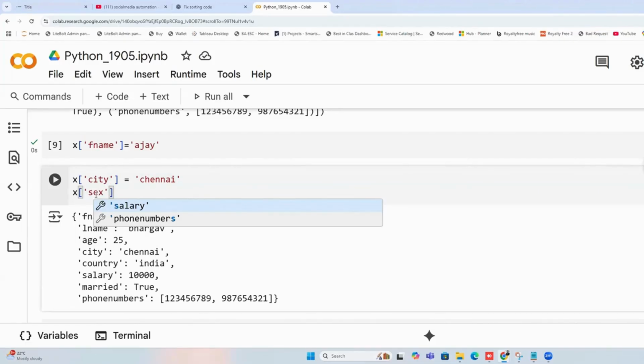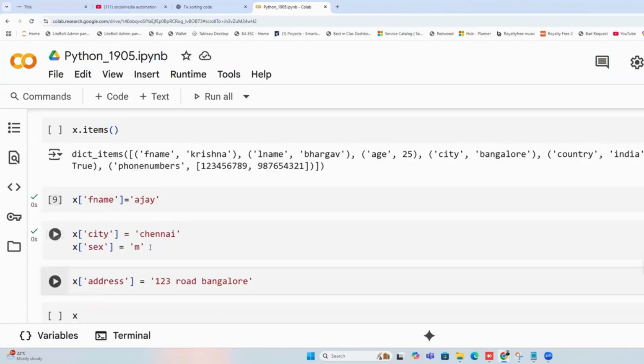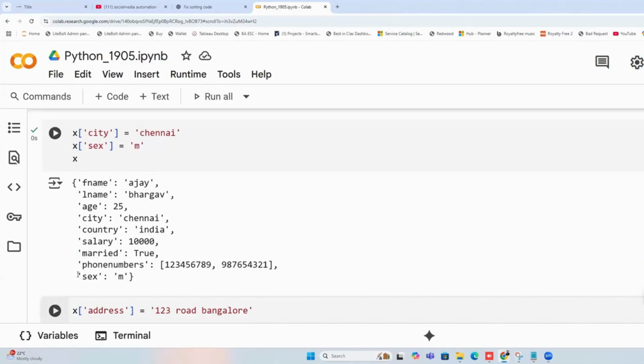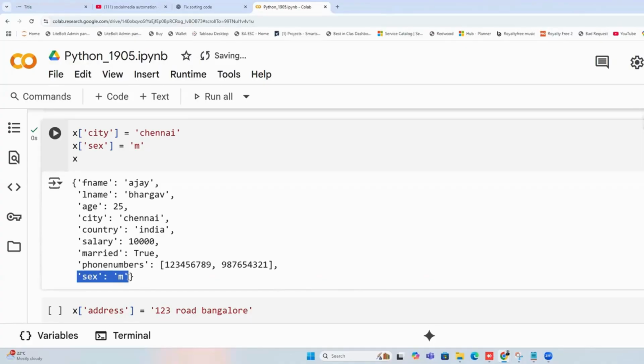sex equals male. Now, is it there? Do I have sex here? The gender? No. So if it is there, it will replace. If it is not there, what do you think it will do? It will create a new key value pair called sex. There you go. Got it? Yes? Yes, sir. Easy peasy.